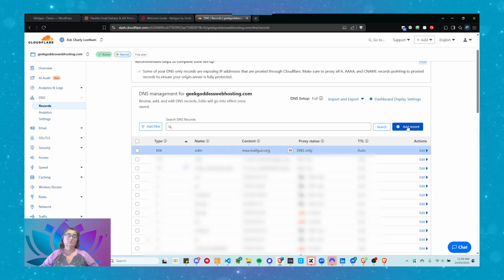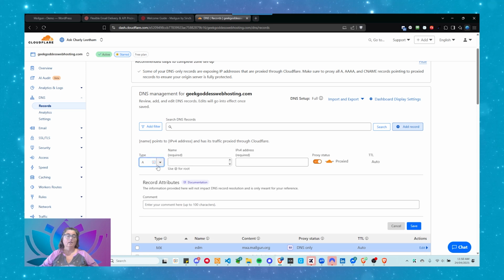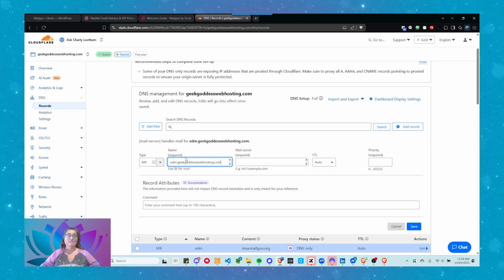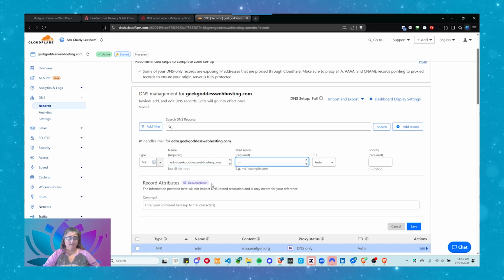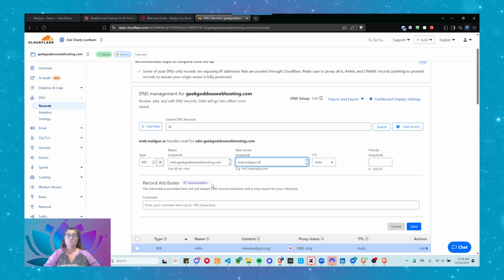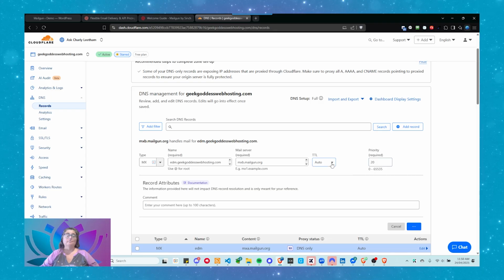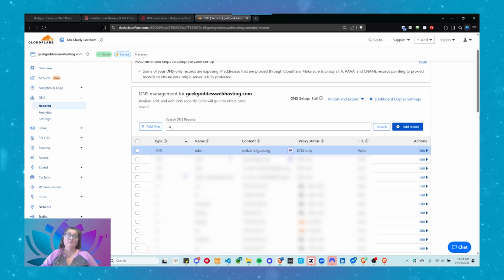We need to add a second one. Add record, MX. I'm going to paste in that again, and we're going to put mxb.mailgun.org. Now I'm going to set the priority to 20. I'm going to say doing this in Cloudflare is actually a lot easier than doing it in some of the other providers that I've used before. So now we have 4 entries for Mailgun. We've got the domain key, the DKIM. We've got the SPF record, and we've got 2 MX records set up.